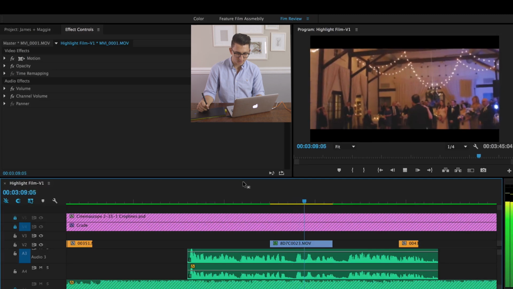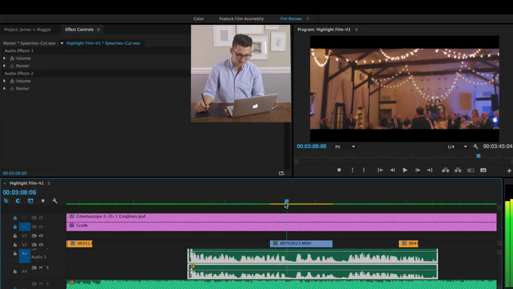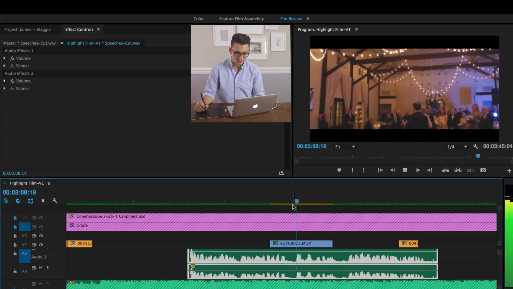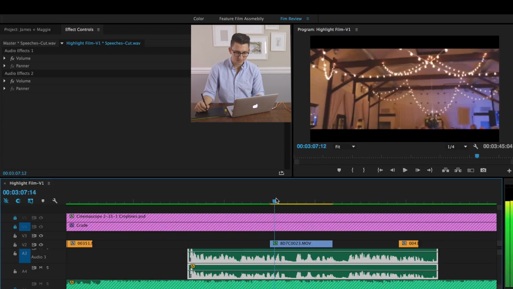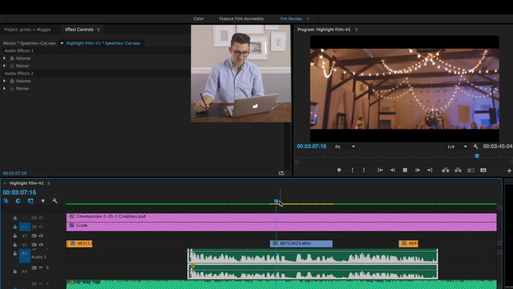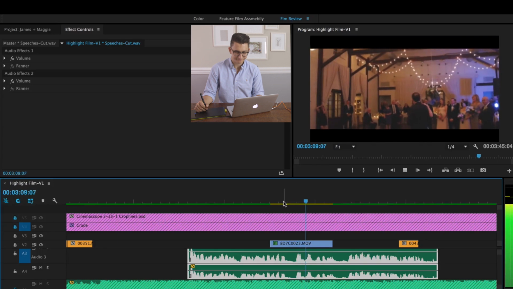And then a little monopod, a little Glidecam action here. I love these twinkly lights, that bokeh. So just a nice, smooth pan down.